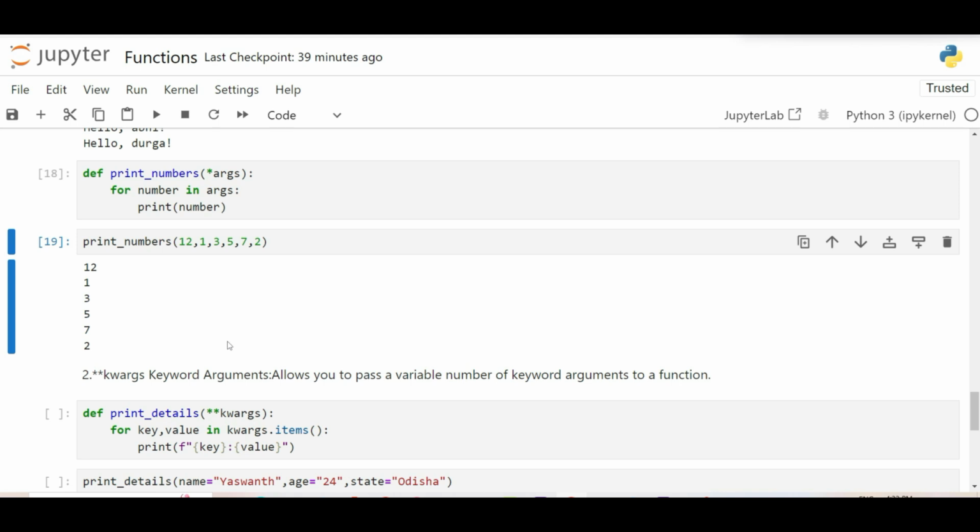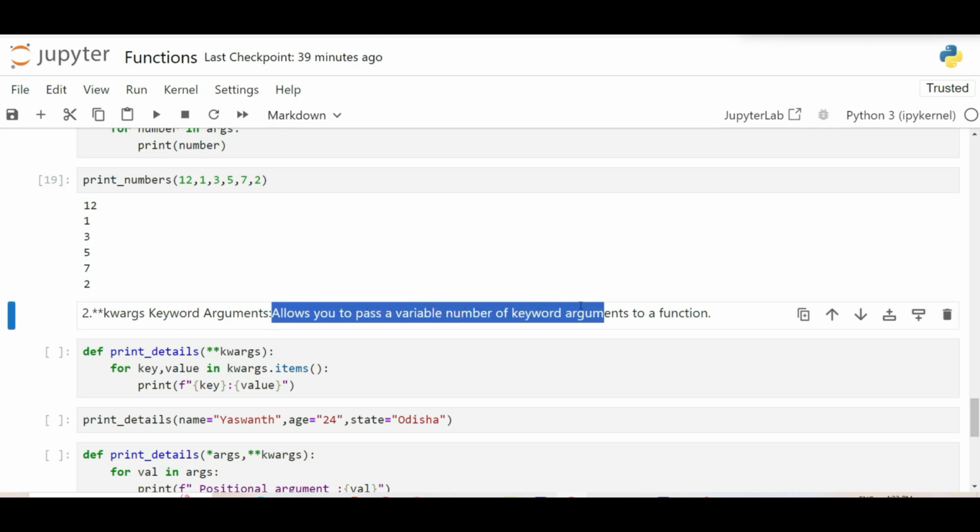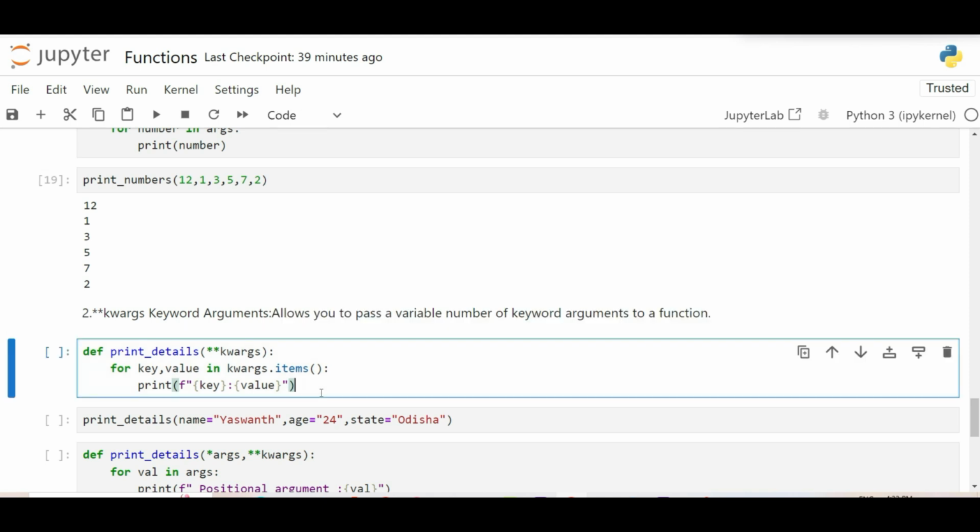Clear? Similarly, you can also use kwargs, which is nothing but keyword arguments, and we represent it by star star, double star. Keyword arguments allow you to pass a variable number of keyword arguments to a function. It's like ordering a custom sandwich where you get to choose all the ingredients. It is more or less similar to a dictionary, where you will have a key and a value pair.